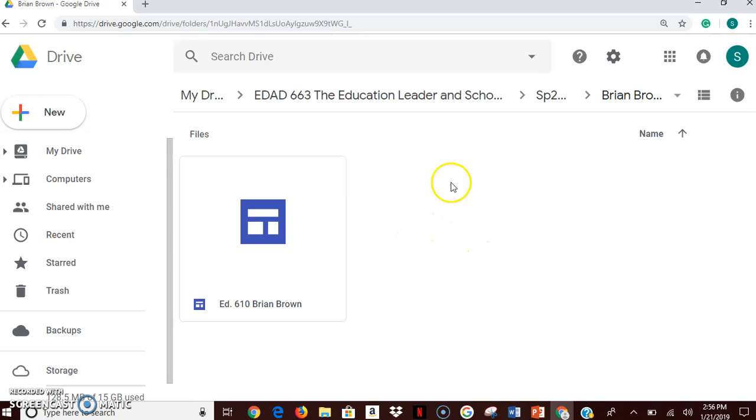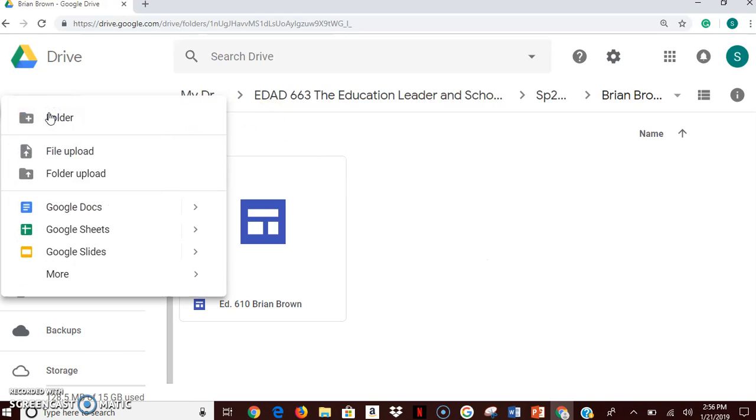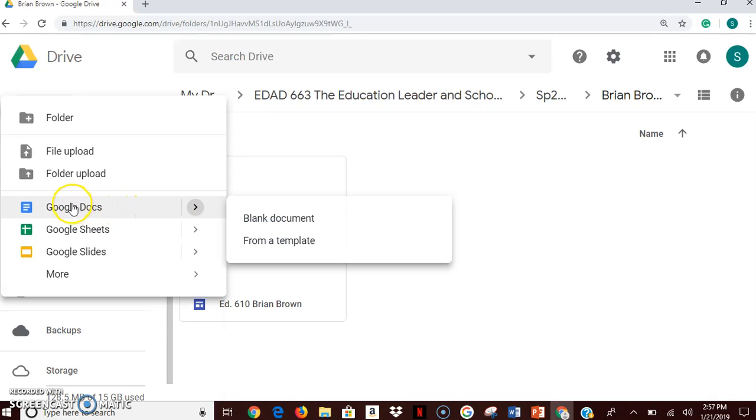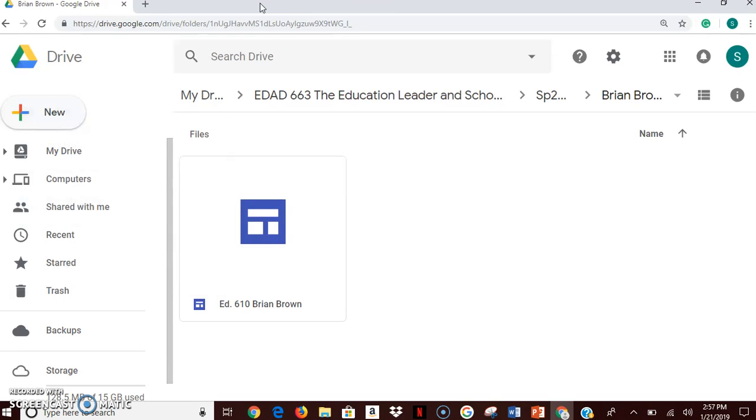So once you're in there and you're going to begin your assignment, you want to go over to New, click it, and you'll get a drop down. And you can see that you have different options. You got Google Docs, Google Sheets, Google Slides, which is like PowerPoint, and you got more options here. But for now, we only want to do the Google Docs, which is like Microsoft Word. So, whoops, I need to go back there. I didn't mean to activate that yet.